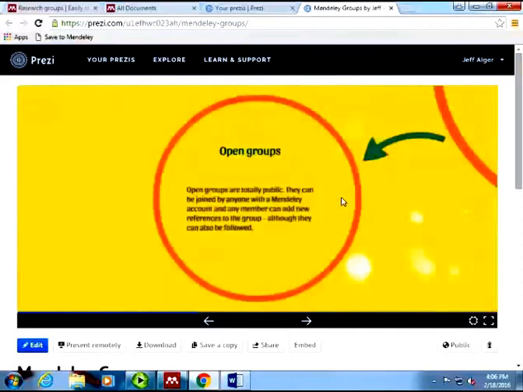That's an open group. Invite only works the same way, only instead of saying join this group, it'll say ask to join this group. That's an invite-only one. Otherwise, it looks just the same. You can still follow it. You can look at anything that's in that group. You'll get it in your news feed if you just follow it, and you don't have to join it.